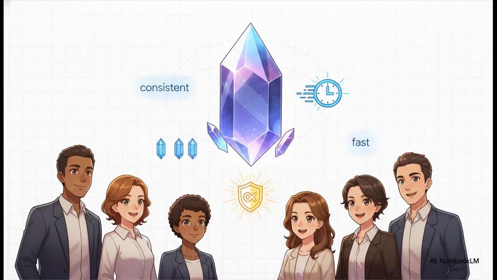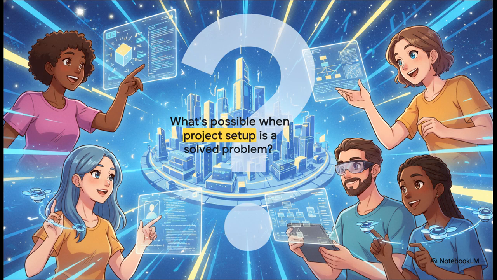So the end result is pretty sweet: 0 boilerplate, complete consistency, and it's incredibly fast. Which really makes you wonder, what could your team build if project setup was a solved problem?